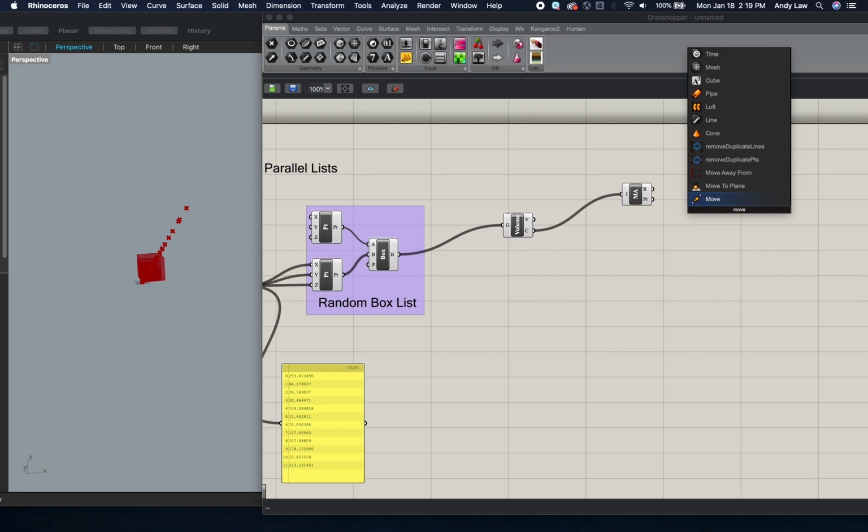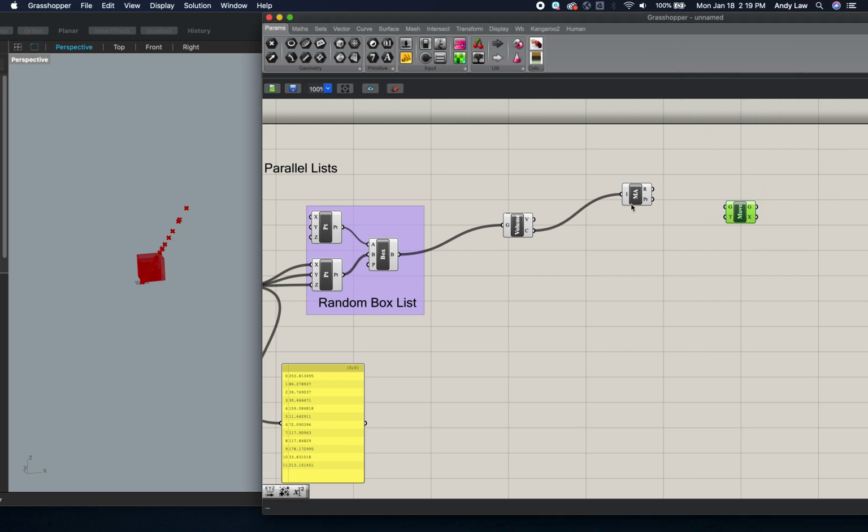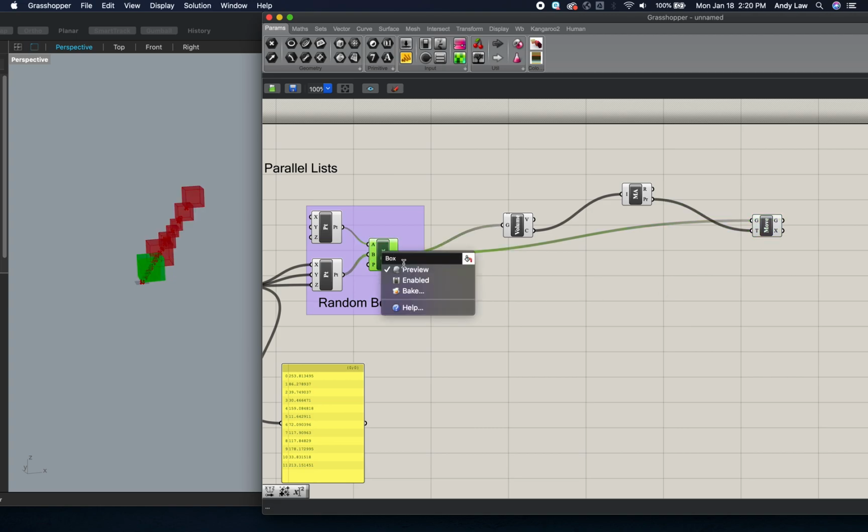So we use that center point, we add all the center points together, and then we use that to move each box like this. So they should all go in a line. So they're all now arranged in a line. We'll just turn off this one. We'll turn off these ones as well. Volume, we don't want these.